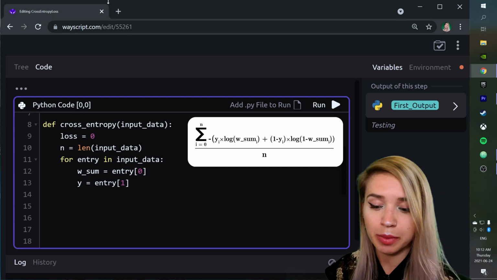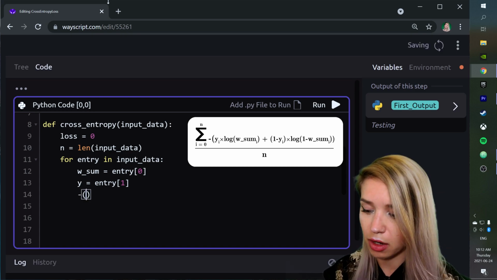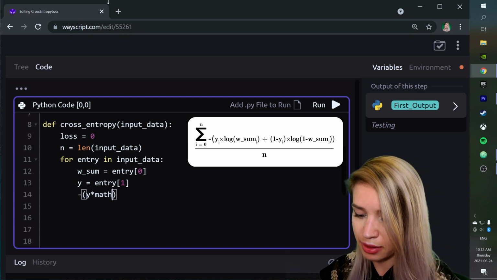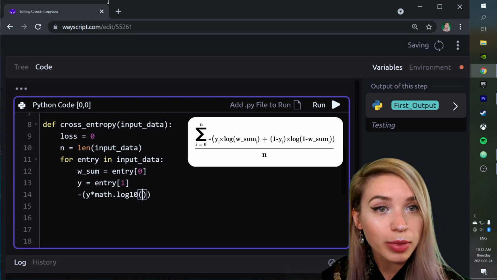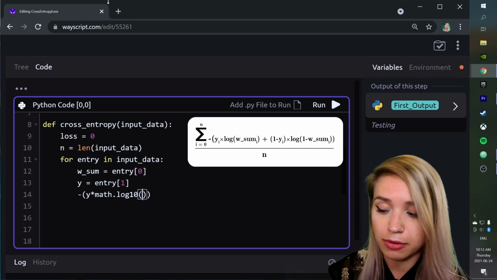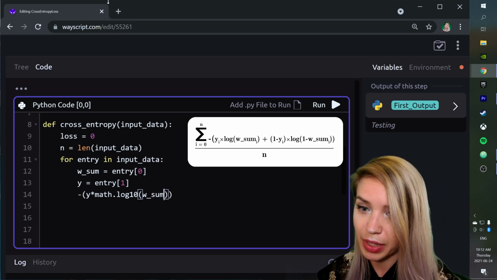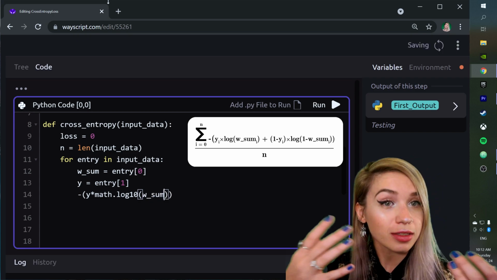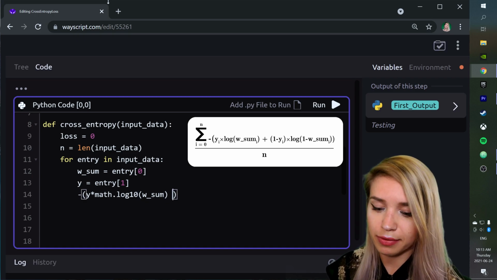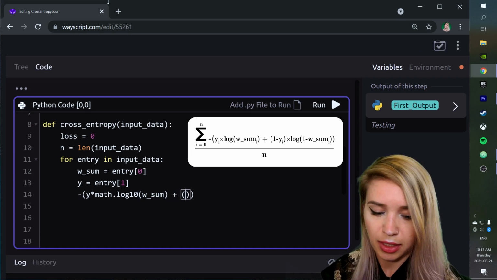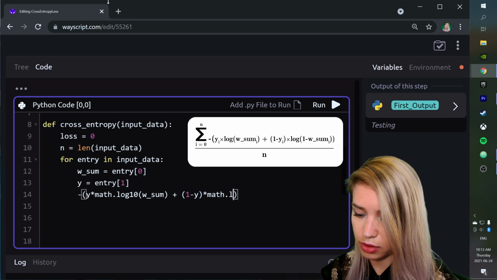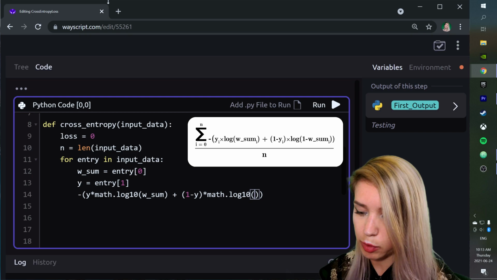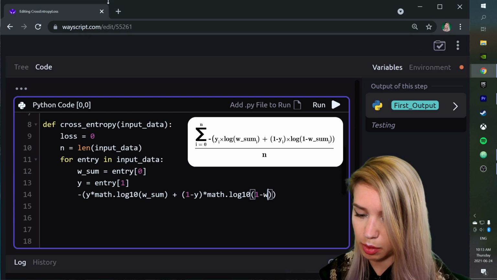So if you guys remember, our formula was negative of y times math.log10, which represents logarithm in the base of 10, and the logarithm we're looking for would be the w sum. By the way, base 10 means decimal. And then the second part of our equation would be plus 1 minus y times math.log10, but this time we're looking for 1 minus w sum.